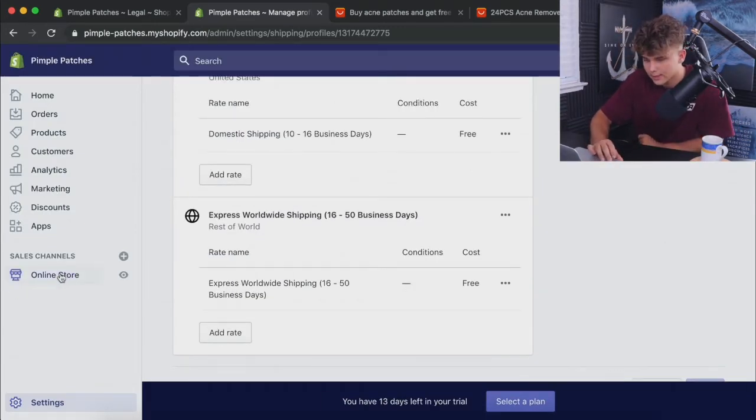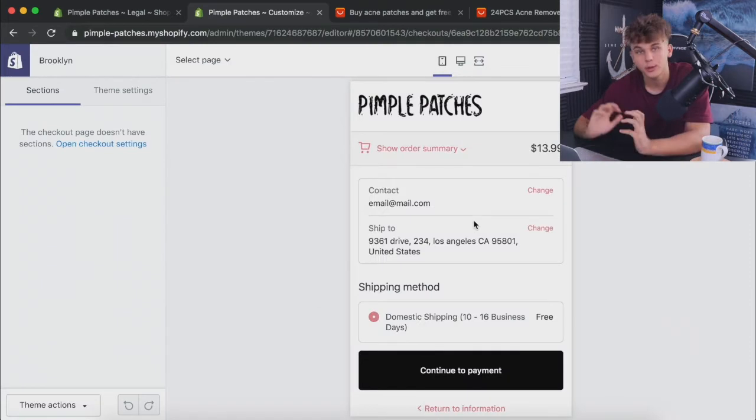And now I'll show you guys how this actually looks to the customer. So when your customer is checking out, they will eventually get to this page, and this is where you see the domestic shipping, 10 to 16 business days, it's free, then they would hit continue to payment.